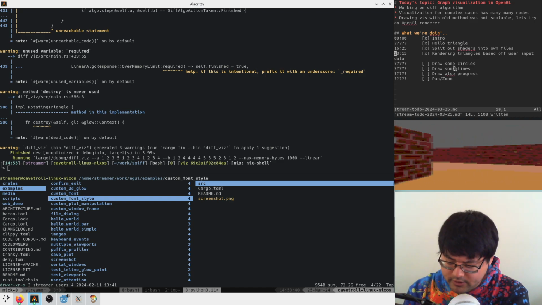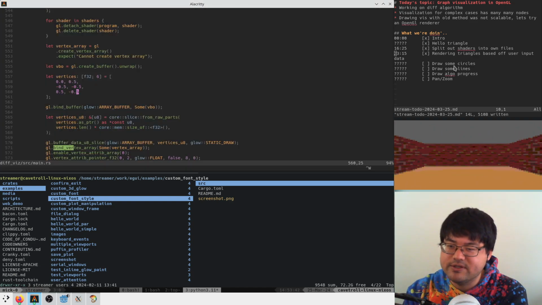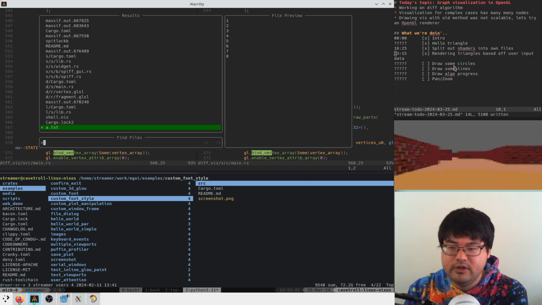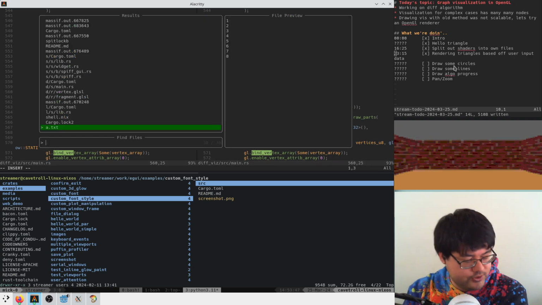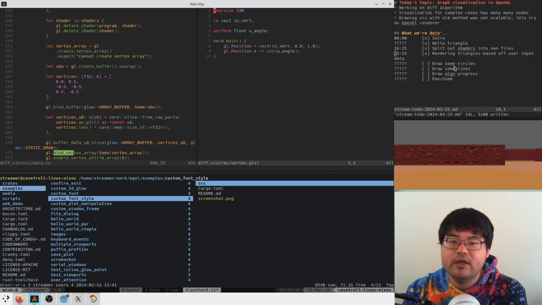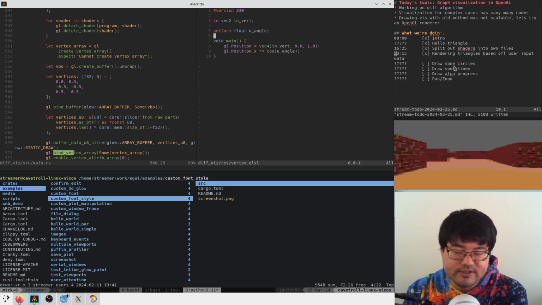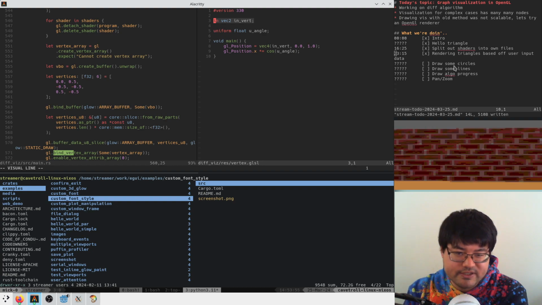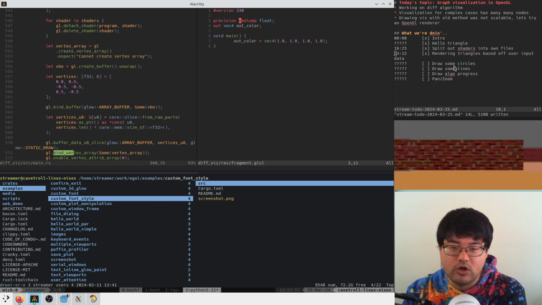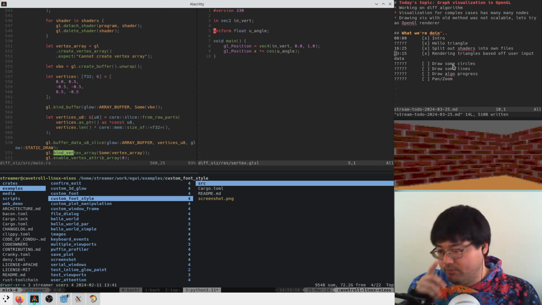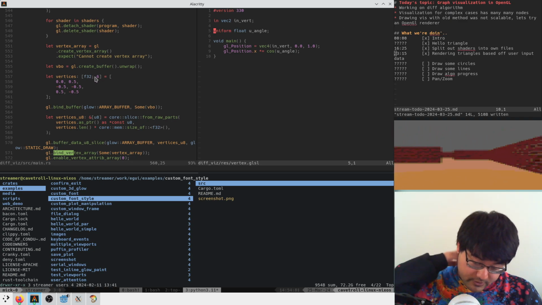So how do we want to adjust this now? Let's just make sure that everything's in a reasonable state. So we can look at our vertex shader. It's got some input uniform angle, and it's got some input vertex. Great. And then our fragment shader is just drawing white. So we're kind of chilling on both of those. Nothing in there is too complicated.